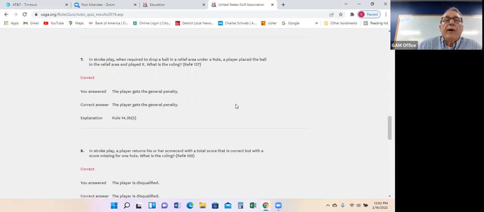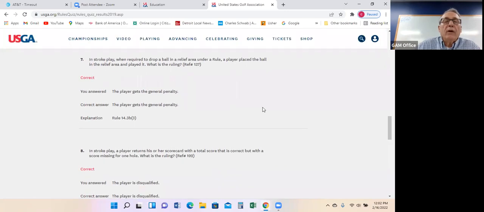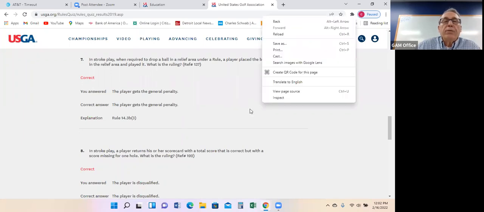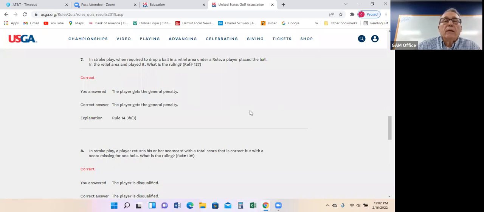Number 7, in stroke play, when required to drop a ball in the relief area, a player placed the ball in the relief area and played it. I can't say it's always going to be the case, but a player's going to get the general penalty for playing from a wrong place. I know the USGA has a question on some of their quizzes where a player places the ball on, let me see, I better take that back. It's always going to be probably playing from the wrong place, so the player will always get the general penalty.